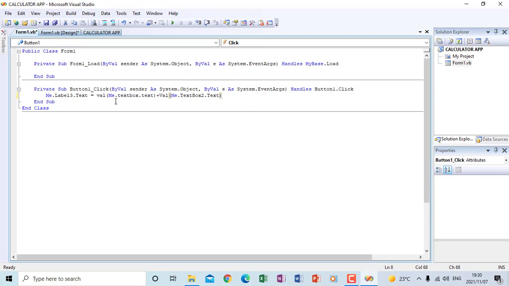So what will happen here is that the answer that will come in label 3 is because you have added the value. I'm going to highlight this so that you understand. The value inside text box 1, so here you have to put 1 as a number, text box 1 dot text plus the value inside text box 2 dot text. Then when they are added together, they will give you the results in label 3.